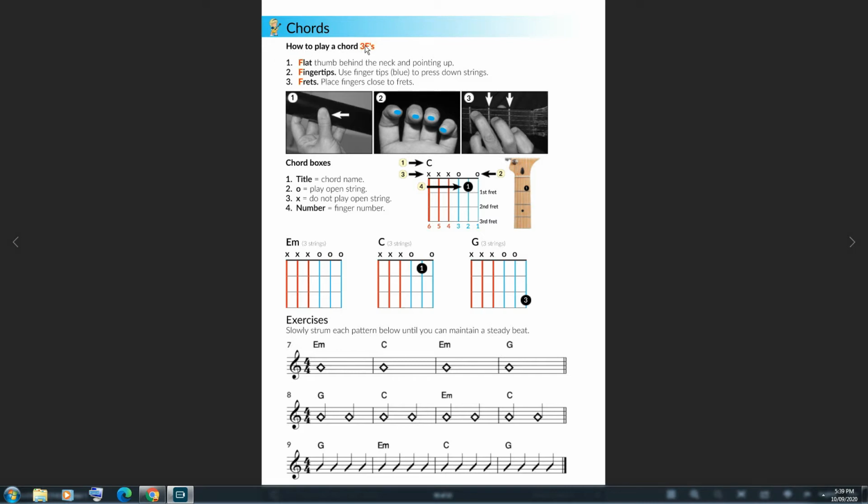So you've got the 3 Fs, which is flat thumb behind the neck and pointing up. Always make sure your thumb is behind the neck and facing the ceiling. You've got the second F, meaning fingertips. You're always using the fingertips whenever you're pressing down on the neck of the guitar. And then you've got frets. You're making sure that your fingers are just behind these metal fret markers.